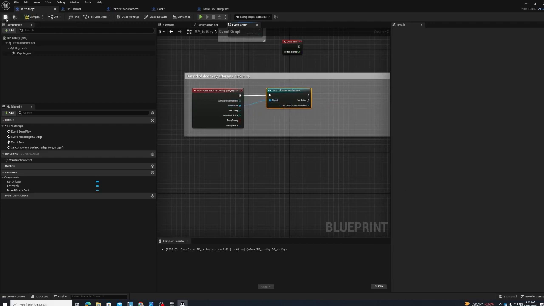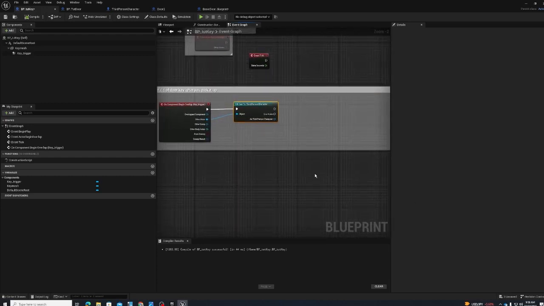Okay, that's good. Compile, save. Now comes the next part. We need to pull out of this third person character blueprint that variable that you just referenced. So what I'm going to do for that is I'm going to pull this out, okay?